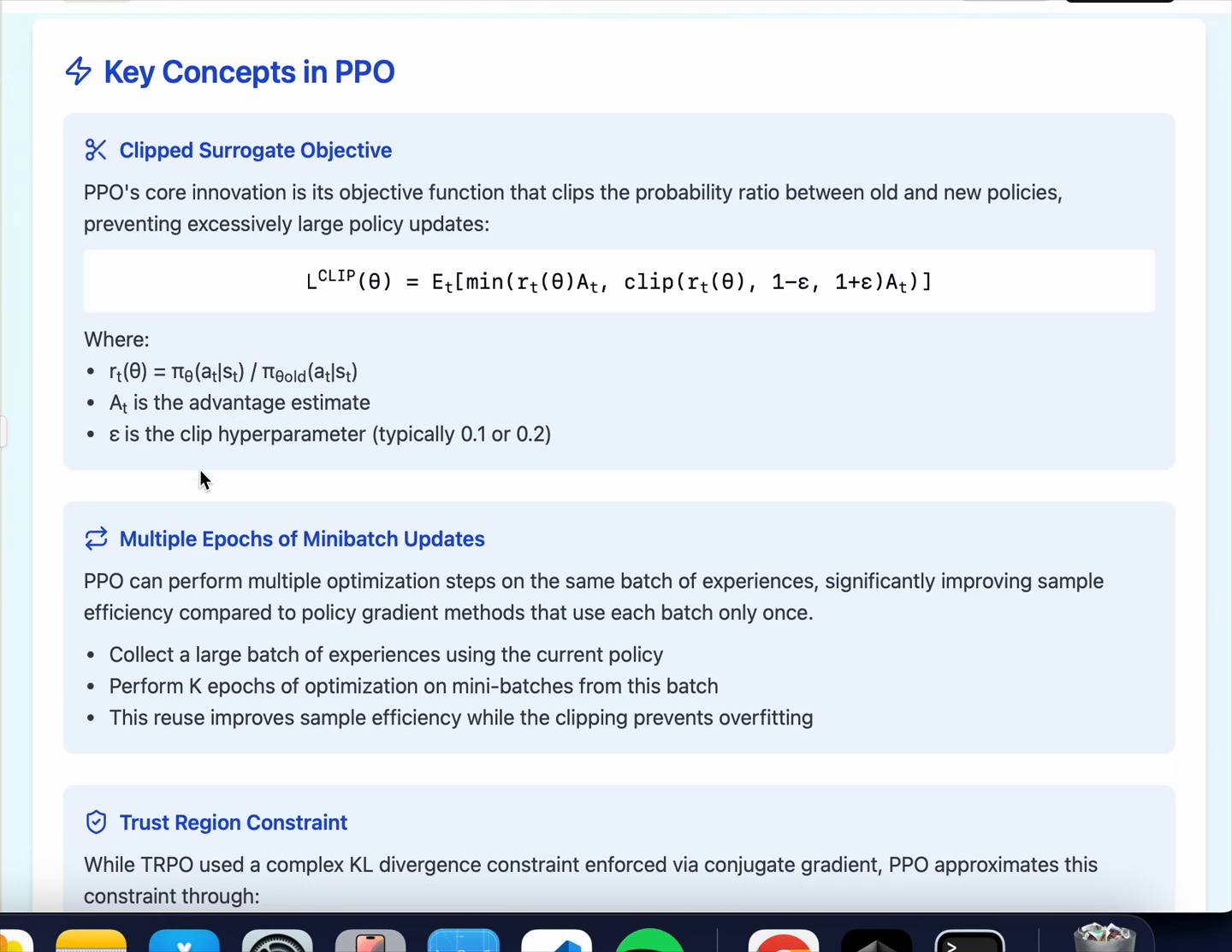The rest of the formula just multiplies by the advantage estimate, which is a measure of how good a particular action was in a given state. So we are still encouraging better actions, we are just doing it with a limiter attached.